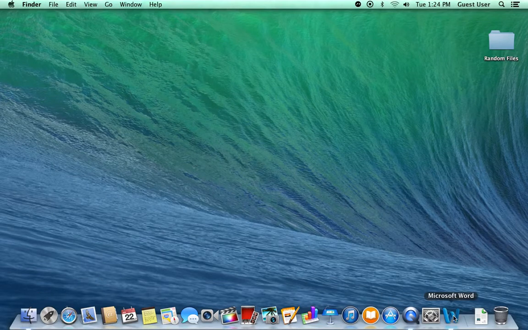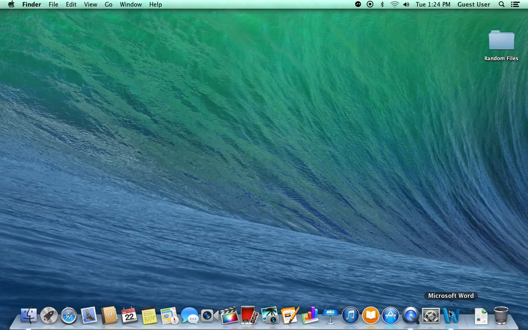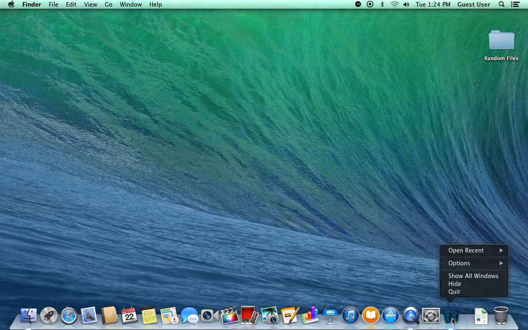But if you want to quit Word, you can click and hold, and you'll get options to quit it, to hide it, to do a bunch of other things you could do with it. Or you could hold the Control key down and click, which is like a right click. Or if you have your mouse set up for right click, then you could obviously do the right click, and I'll show you how to set the right click in another video.